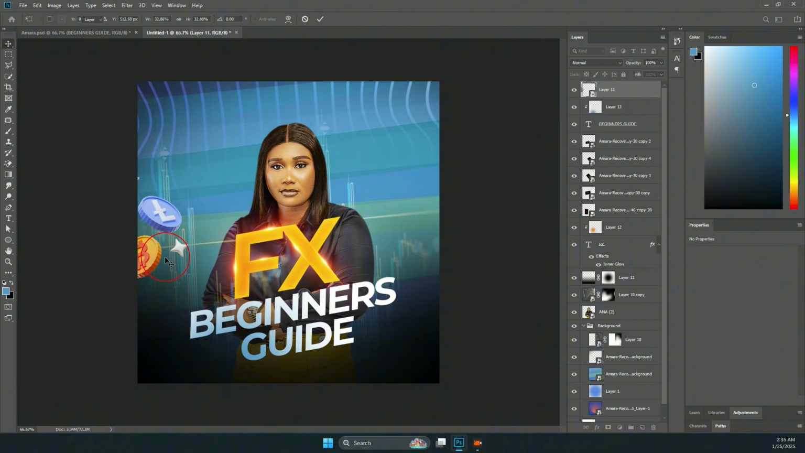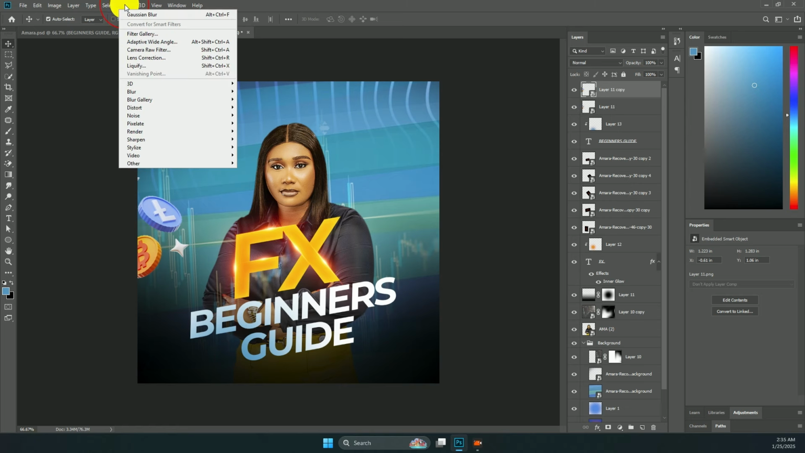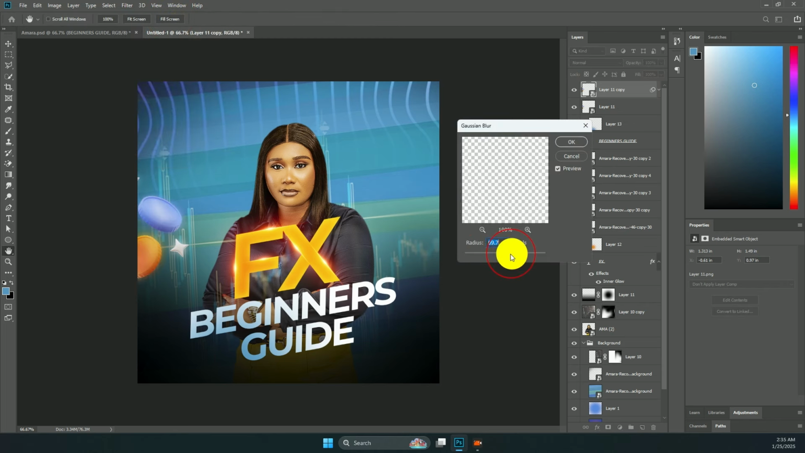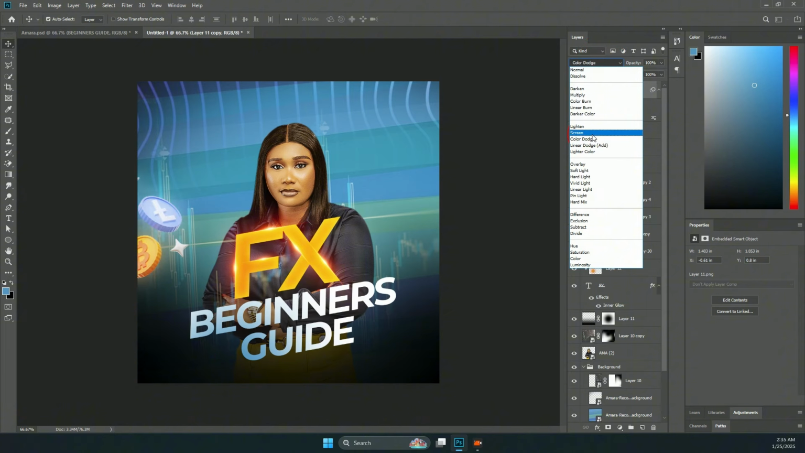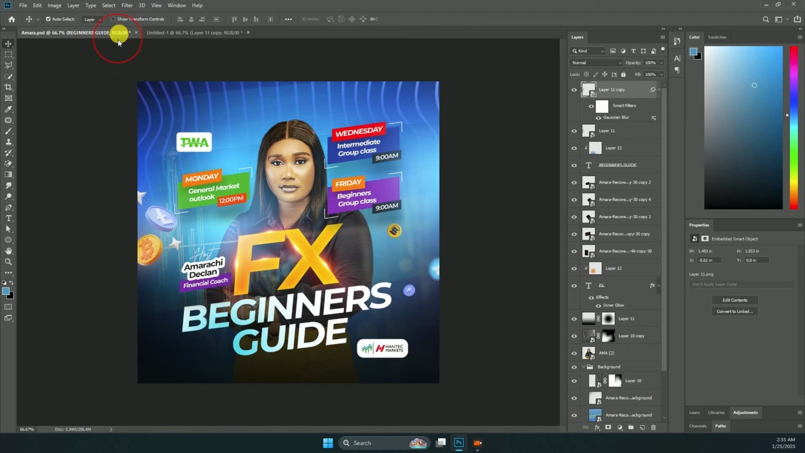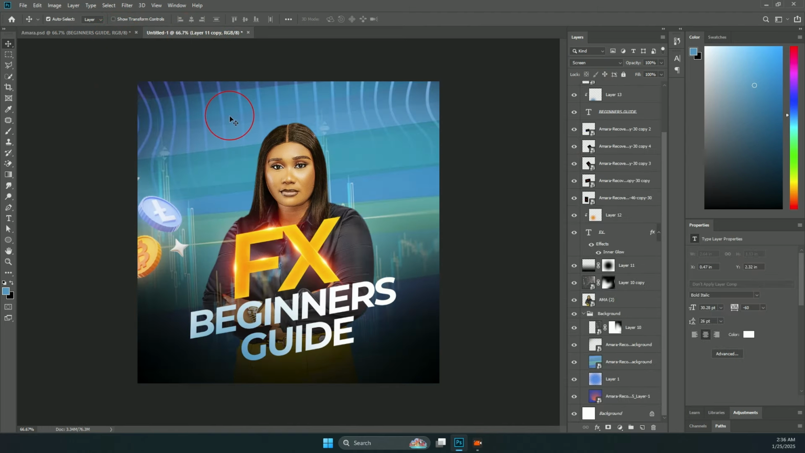Okay, we have this. So when you have this now, you want to make it glow, so you press Ctrl J, and then you go to filter, go to Gaussian blur, then you increase the blur. Yeah, I believe that's okay, 37. And then you go here, you change it to screen. You can see the glow. Now this is the glow we just created. This glow you see here, that's it. Okay, so we're getting it.